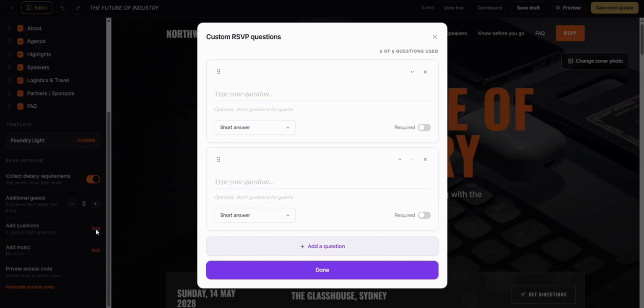Next part is the questions. You're able to add questions to your event RSVP form, and in here you're able to provide the questions. So you have a number of choices, for example, short answer, long answer, single choice, or multi-choice. You can also set the question to required. This just means that the RSVP cannot be submitted without an answer to that question.